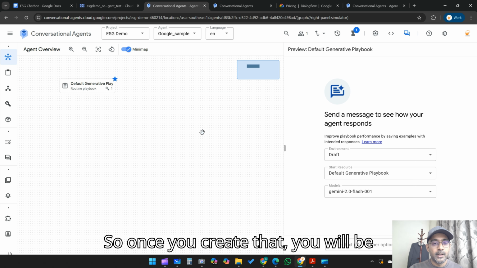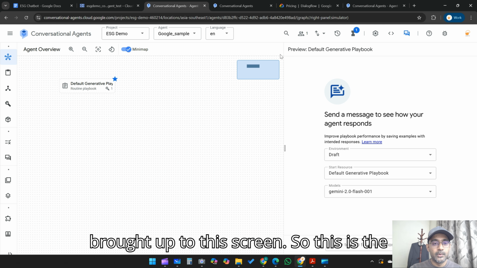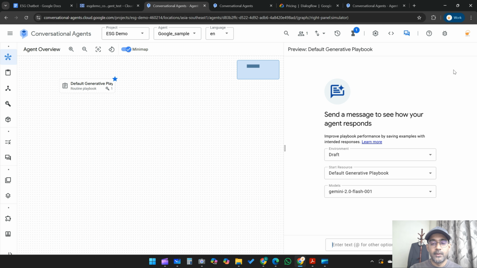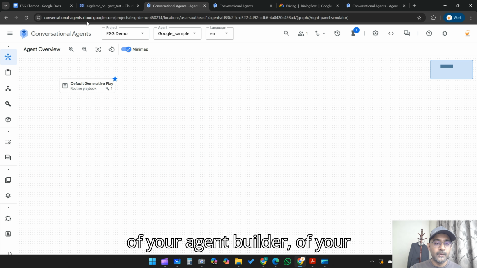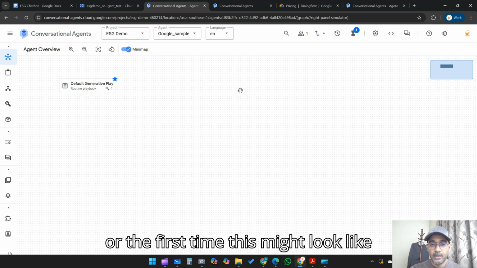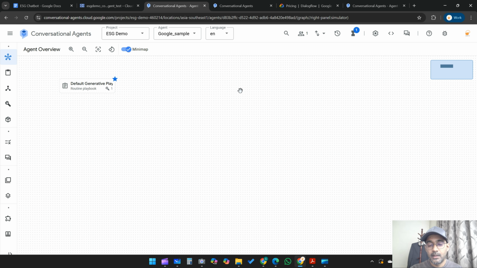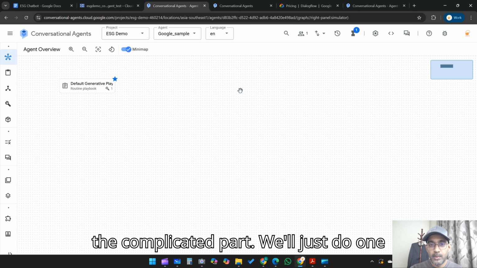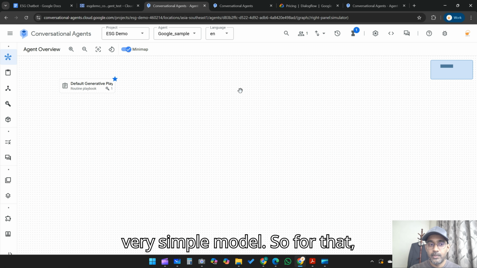Once you create that, you will be brought up to this screen. This is the general interface of your agent builder, of your AI chat builder. Again, for the first time, this might look like there's a lot of things happening, but we are not going to worry about the complicated part. We'll just do one very simple model.